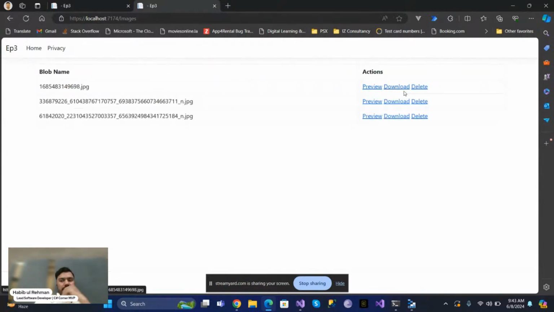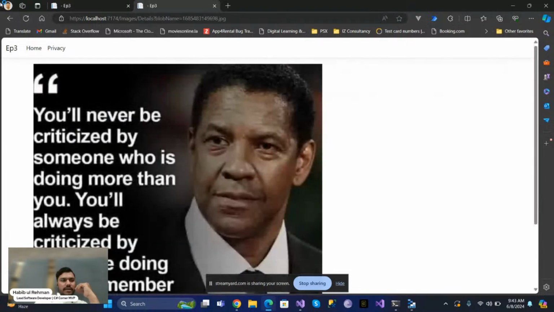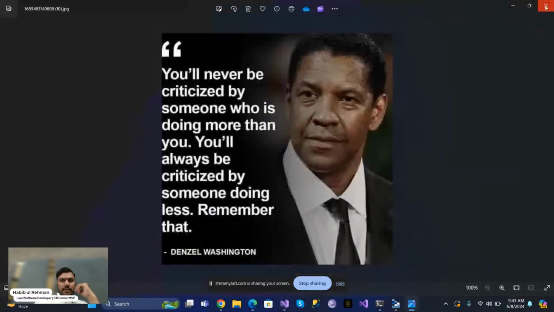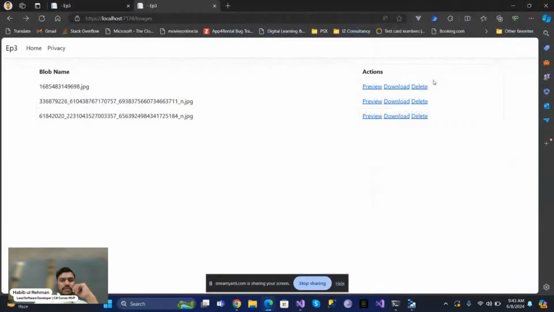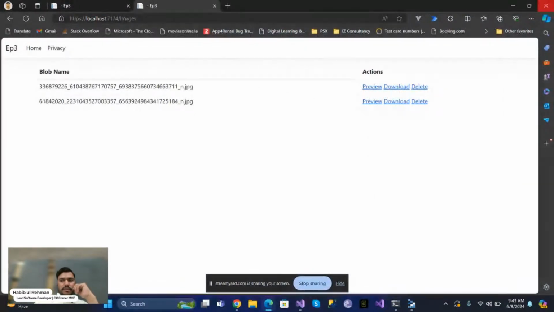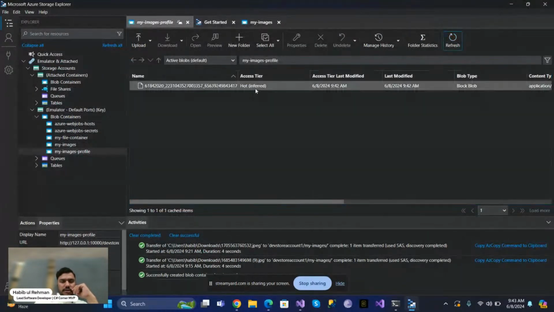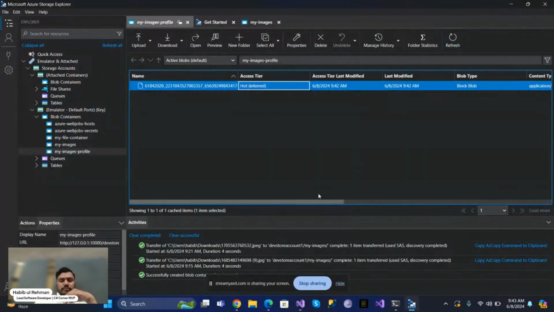So here you can see all operations are working smoothly. No issue is coming, and you can see how easy it is to change the container. So now you can see the file is deleted. If I see this container, you can see my file uploaded.